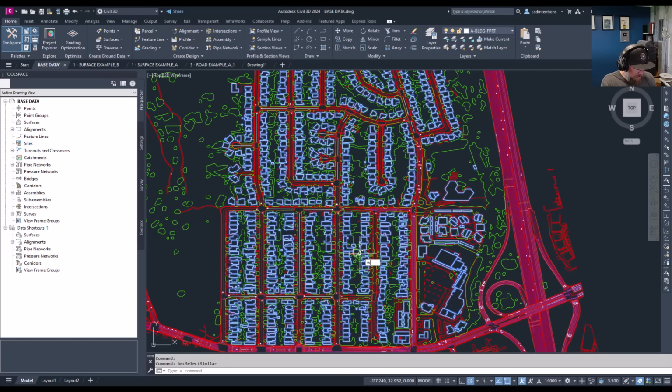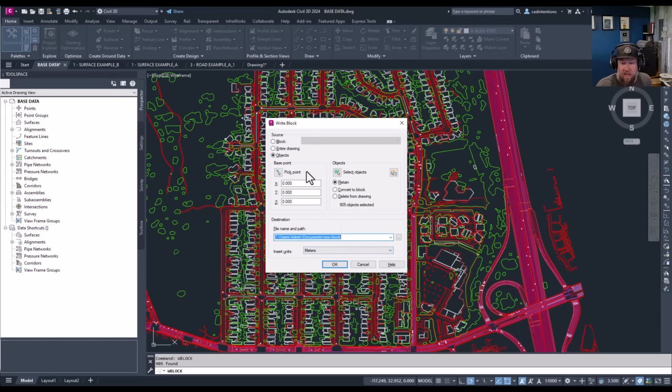If I use wblock, it's going to write a new block or a new drawing into a new file. So you can give it a path, call it building outlines, line work, or something like that. Give it a code, a drawing number, a name, whatever you need. You can choose the objects that you've already selected, or you can select new ones, and that's going to ask you if you'd like to convert them to blocks, which you don't need to do. You can simply retain it. So it's basically just going to take all of these objects and put them into a new drawing.